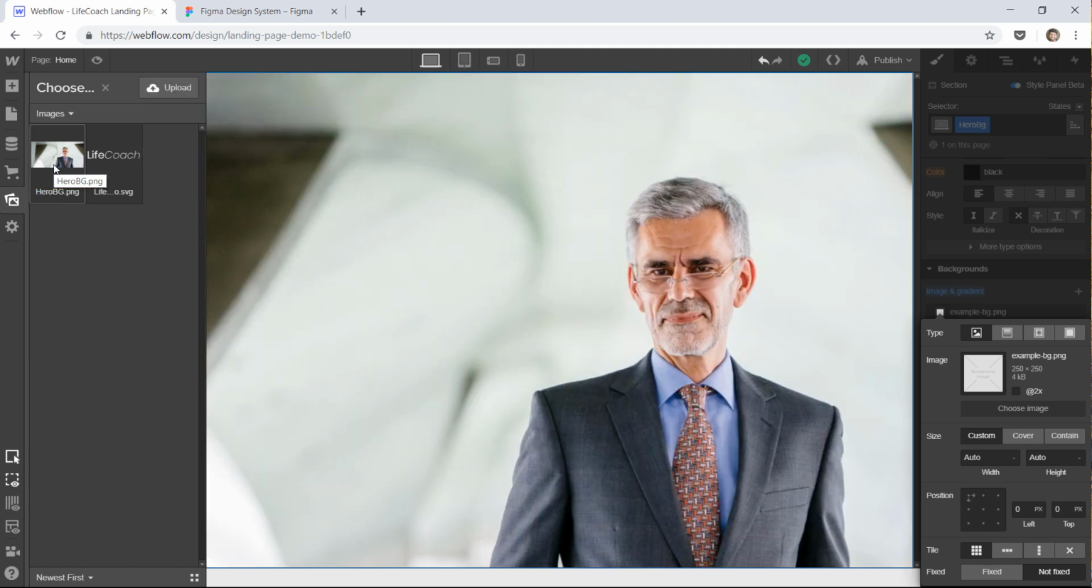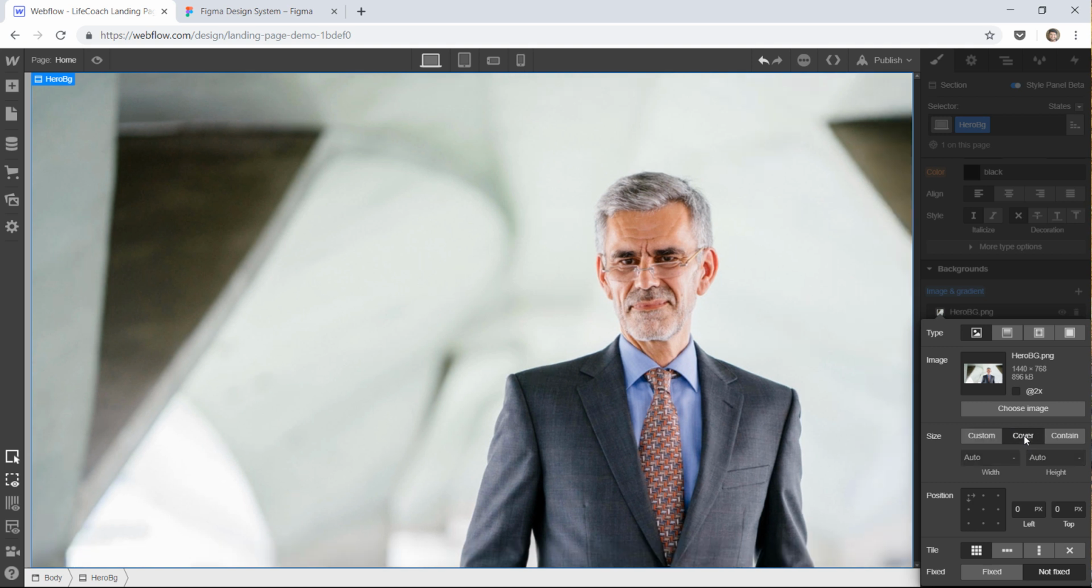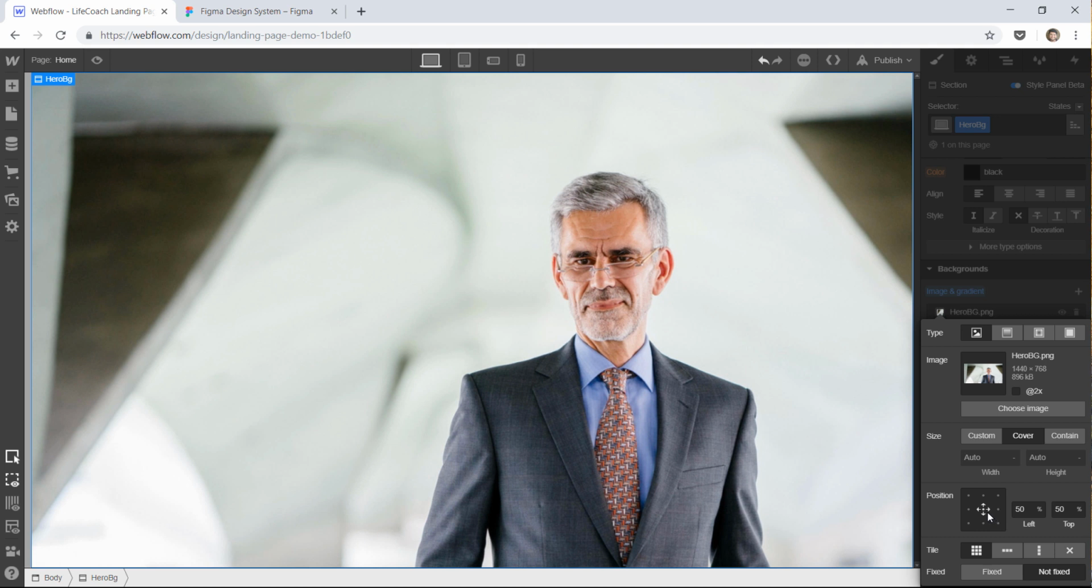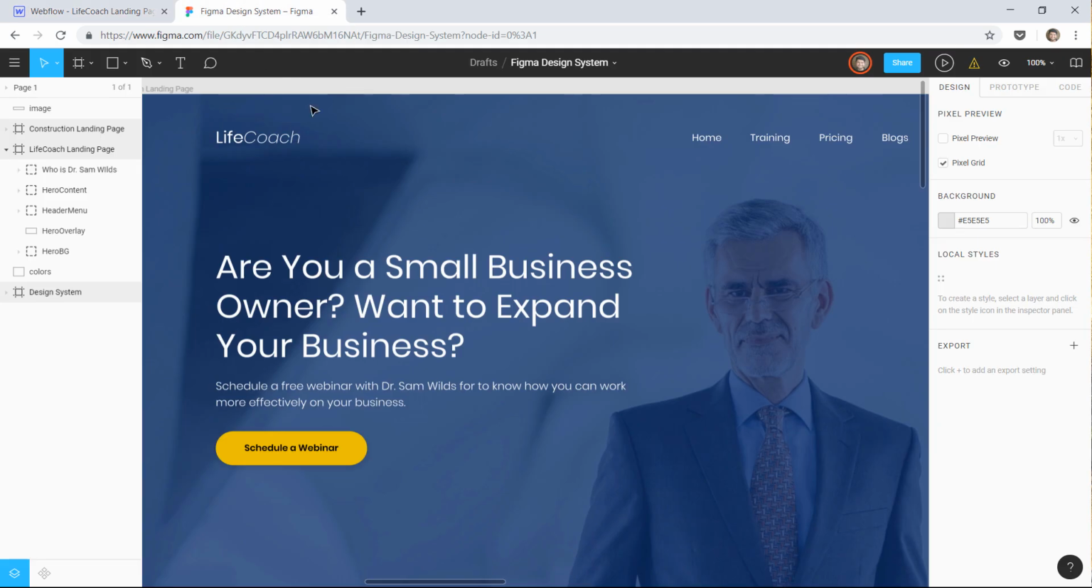Now I want to use this image, so I'll click here, and it will be added here. I want the image to be cover, so it should be full size, and I want it in the center. As you can see, it's in the center. I don't want any kind of tiles there, so I will remove that, right?